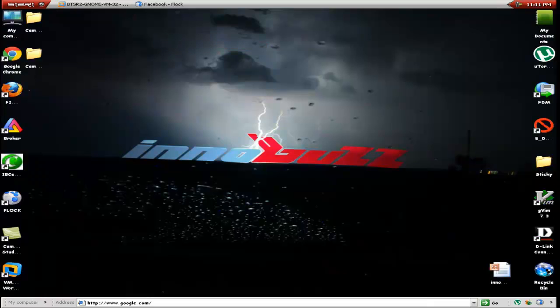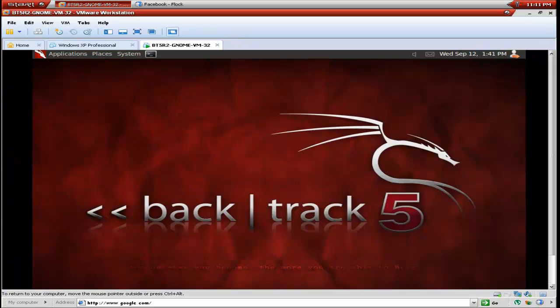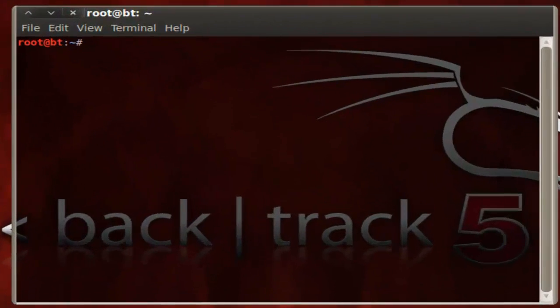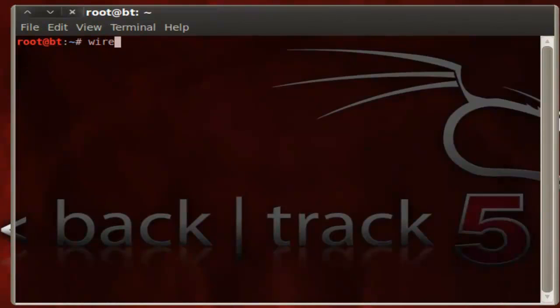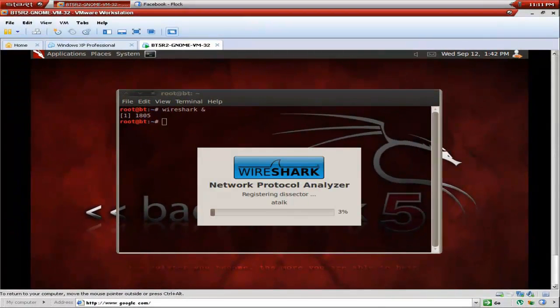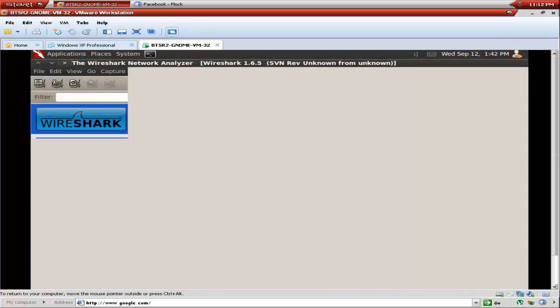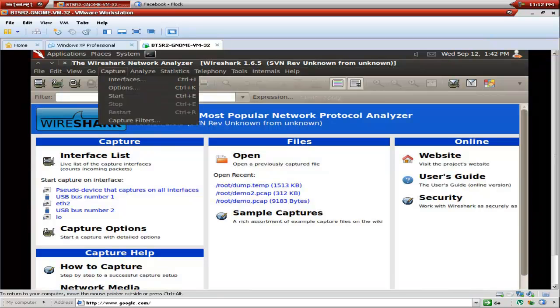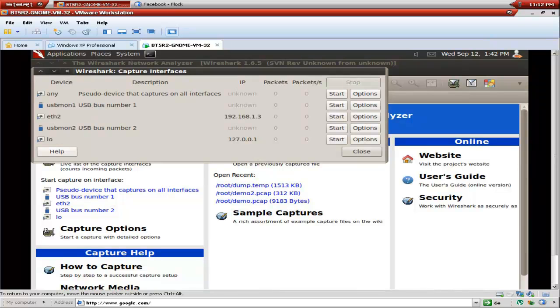Now let us start Wireshark. Open BackTrack. Here I am using a virtual machine and I have installed the BackTrack operating system into it. Wireshark is pre-installed on this operating system. So let us fire the terminal and execute our command Wireshark. Wireshark is initializing, and here it comes. Let's start capturing the packets by choosing our interface. Here it is, eth2. Let's click on Start.